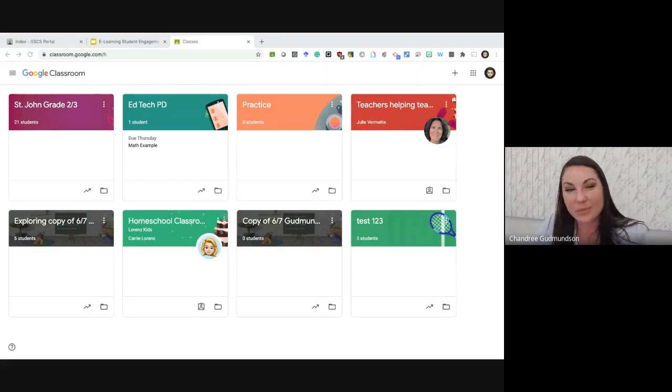Okay, so why return student work? You want to return work basically because when a student hands something in to you, they can't go back into it, they can't see it, they can't edit it. So by returning it, you give them access to their own documents again.